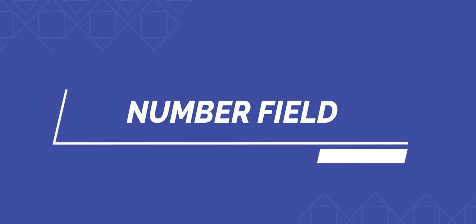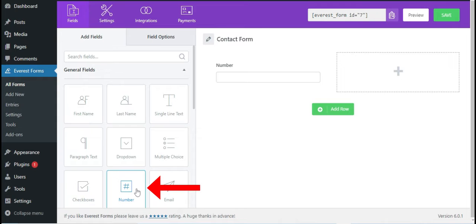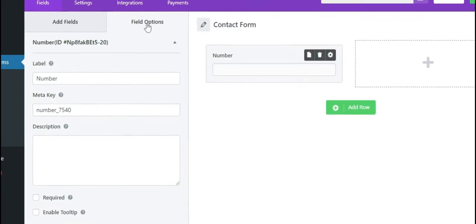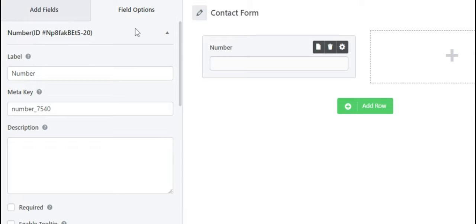Next we have the number field. This field allows you to receive any numerical information in your forms. You can use this field for accepting users' contact numbers or any other numerical values. From the field options, you can change the field label according to your requirements.